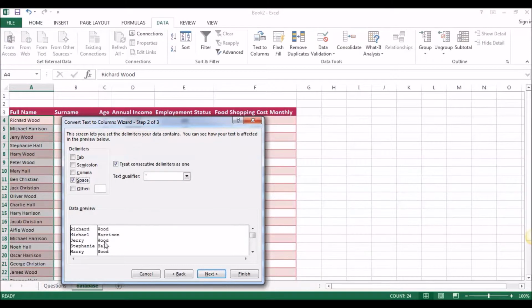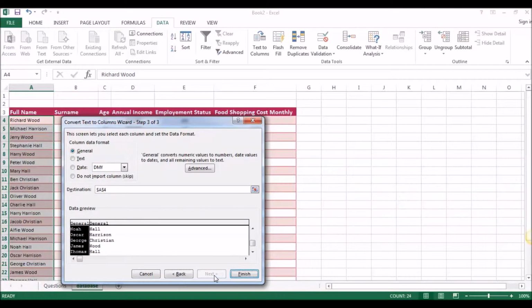The data preview below shows me what I want, and I can check that it's exactly what I expect. If this is exactly what you expect, you can press finish, or if you want more detail, you can click next and change the data format within it. I'm quite happy with this just being text.